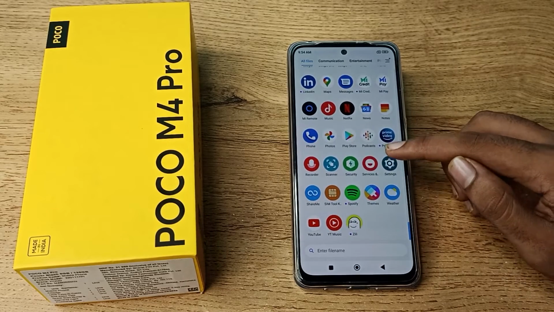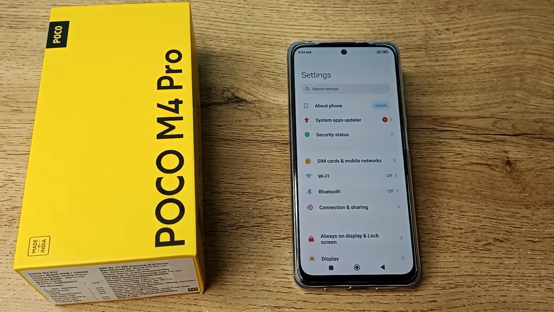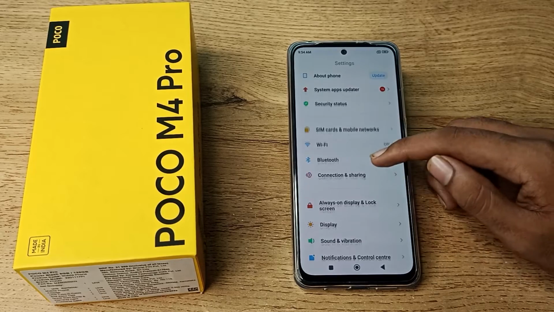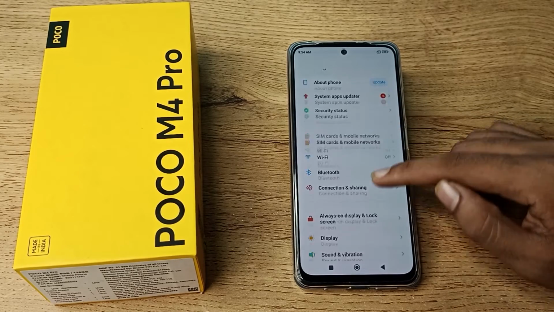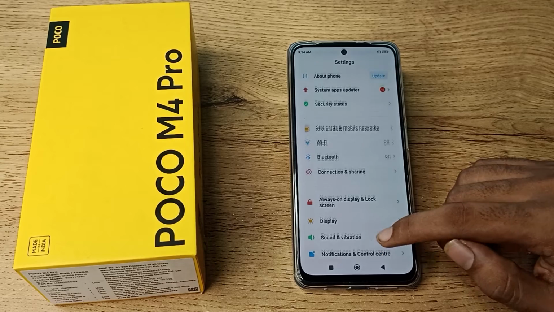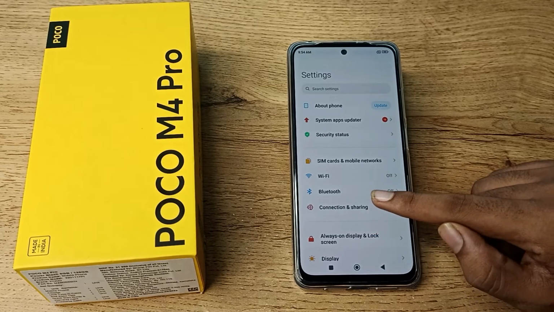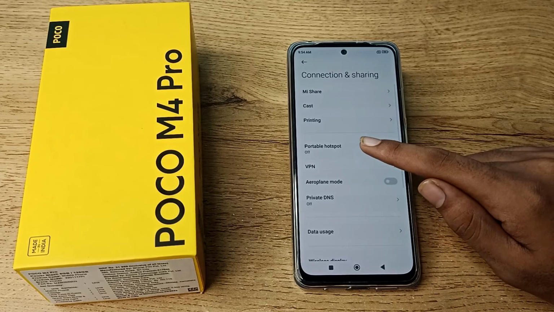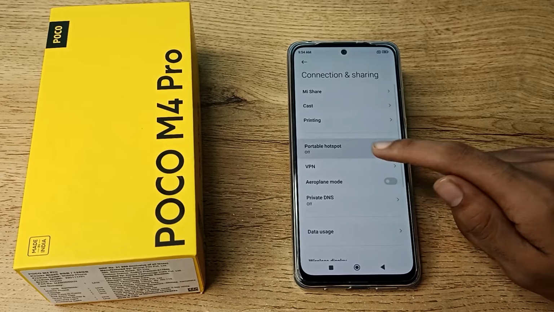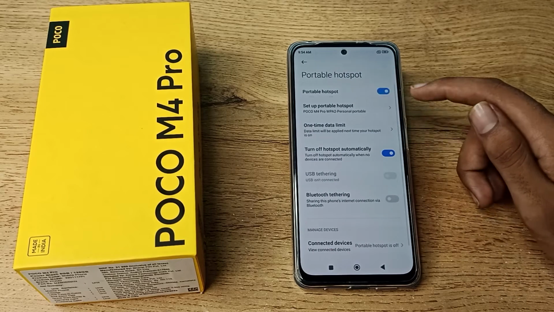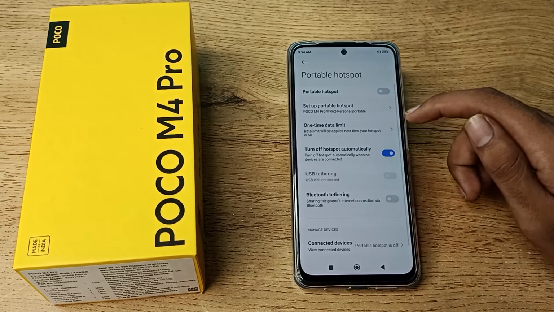First of all, we will open our phone settings to check our hotspot password. You can see there is no direct hotspot setting. So what you have to do is look for the Connection and sharing option. Tap here, then you can see the fourth one, Portable hotspot setting. Tap here. If you want to turn on your hotspot, you can turn it on and off from here.